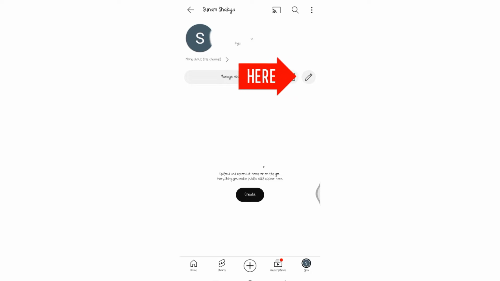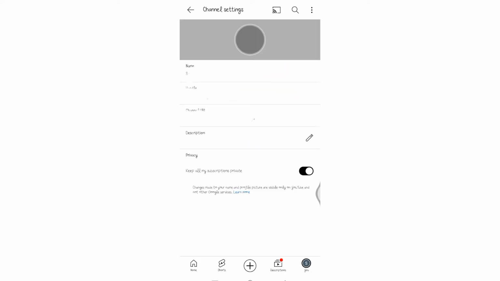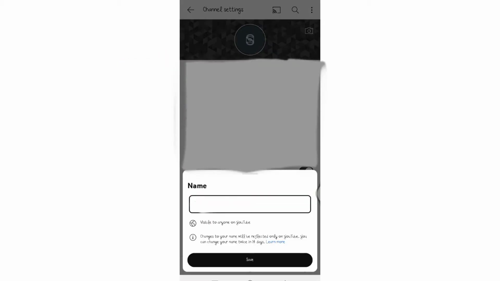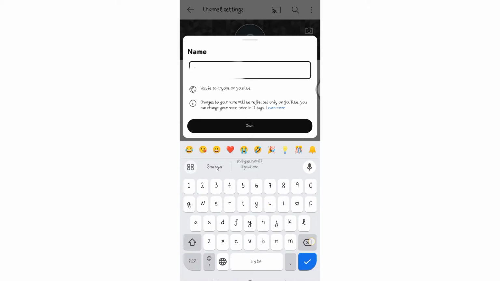Click on the pencil icon. Here you will see the details of your YouTube channel. Look for the option that says Name and click on it. This is where you can change or add a name to your YouTube channel. You can modify or add your desired name to the YouTube channel here.